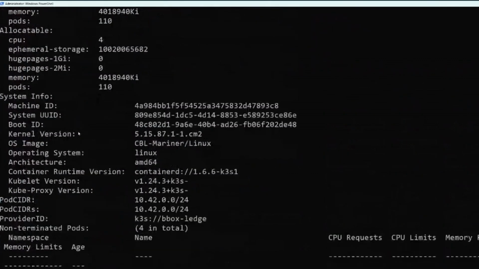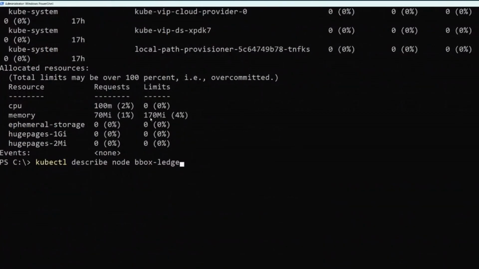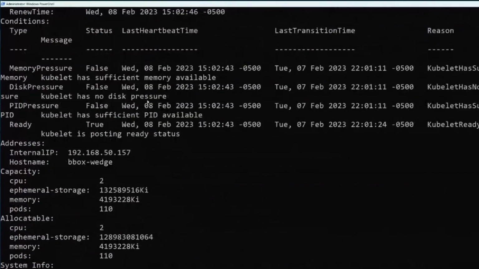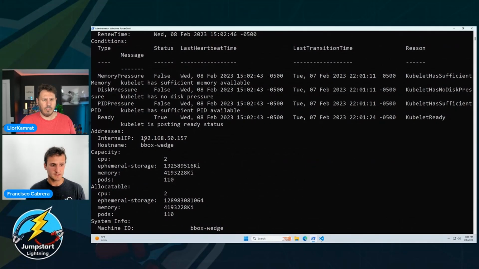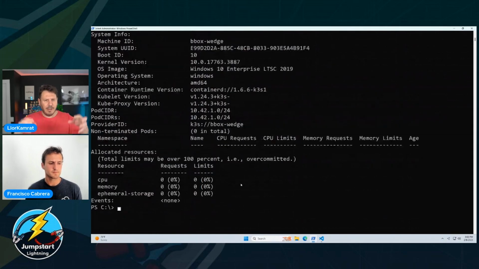and go to the IP address, I'm going to see, of course, 50.156, which was the one that I provided. I can do the same with the Windows Edge, and I should see the 157, which you can see here. Yeah, which is super cool. It sits inside the same cluster.